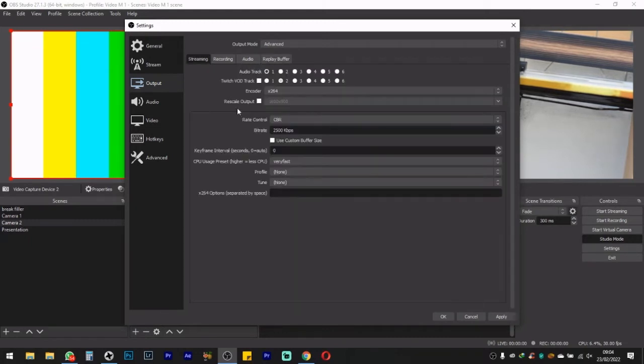We'll go back to the streaming again. This is another part. The audio track, track 1 is checked. Forget about Twitch VOD track. That is not important for us now. The encoder is what the software is using to encode. There are two types of encoder. It might largely depend on your system.